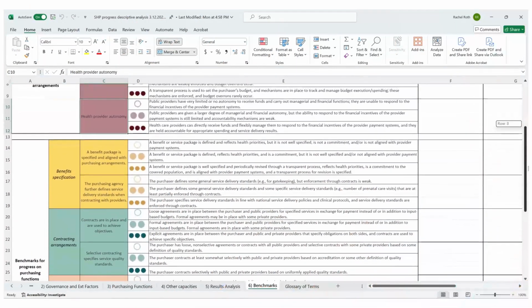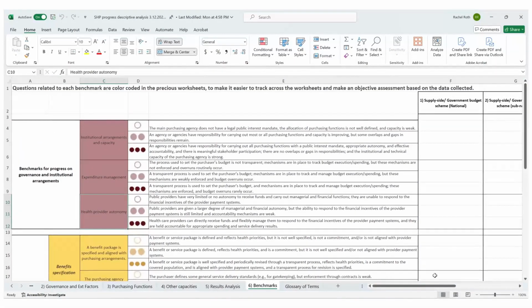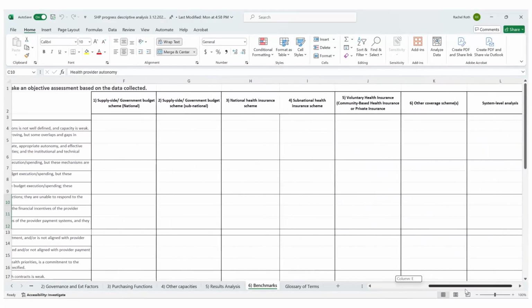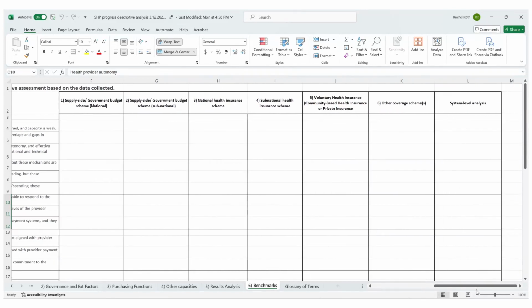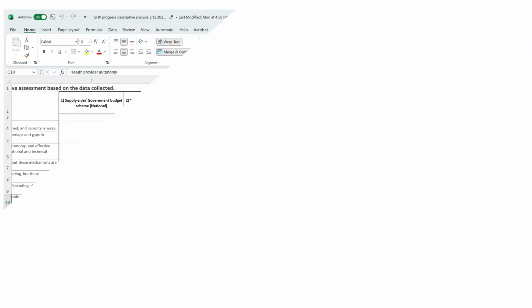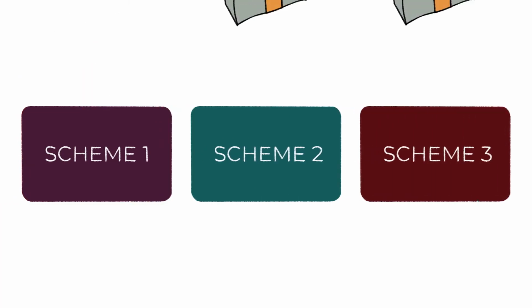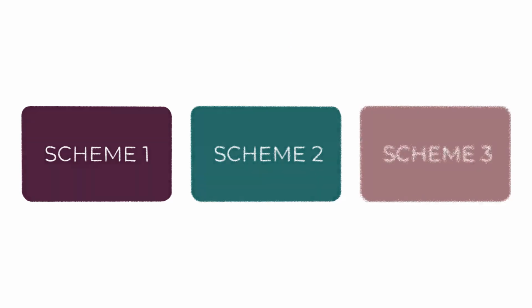After the benchmarks are applied, your team should identify and discuss the purchasing issues affecting the broader health system, and where there are opportunities to borrow lessons and best practices across schemes. For example, you might find that different payment methods are not aligned, or having multiple schemes dilutes the influence that any one of them has on provider performance.